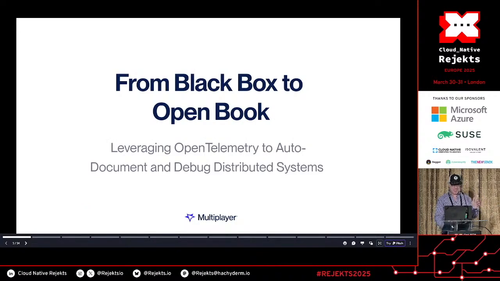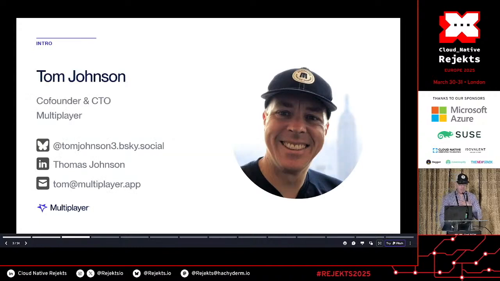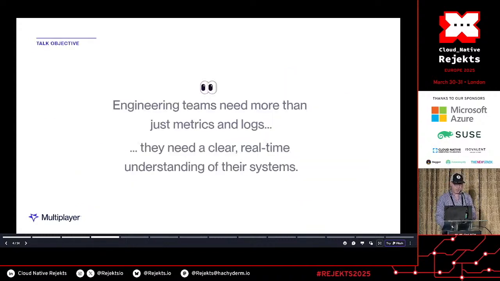I'm excited to be here today. So first, quick question. Who here has heard of Observability 2.0? Show of hands. Okay, a few of you. That's great. A little bit about me. My name's Tom. I'm co-founder and CTO of Multiplayer. Multiplayer makes tools for teams that work on distributed systems. Many of those tools leverage OpenTelemetry. The goal of my talk is to spark conversation about how OpenTelemetry can be used to help teams understand their systems in new ways. I have 2 examples, auto documentation and platform debugging.